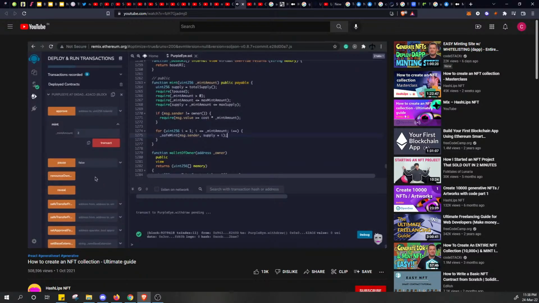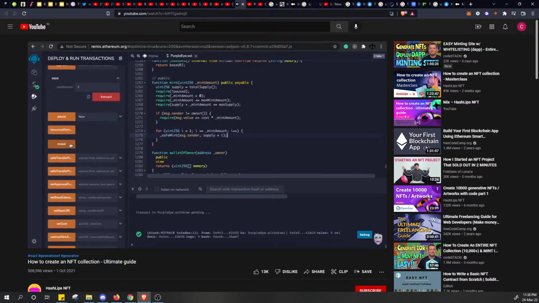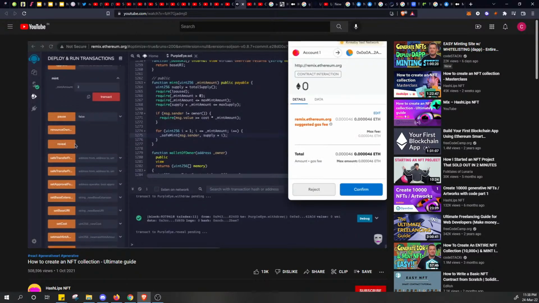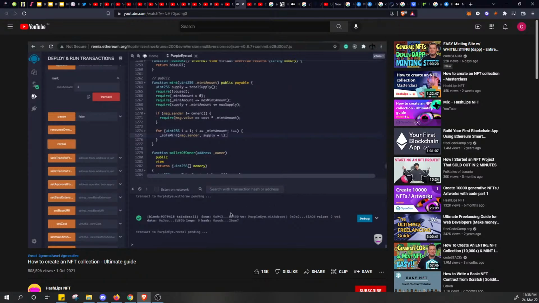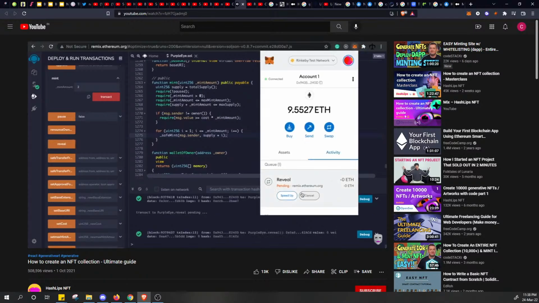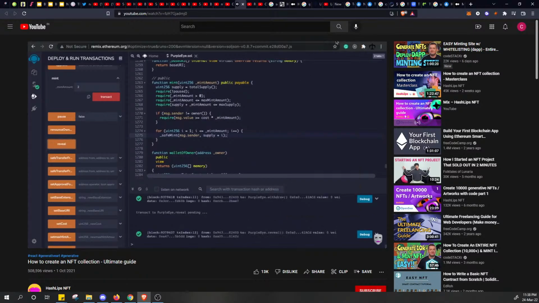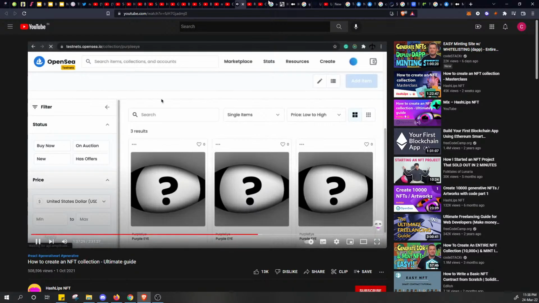Alright, so next we can also see that if we click on this reveal button, making sure that we are on the owner's account, we can say confirm, and once we have done this, it will take a transaction, and once the transaction is complete, then our collection will be revealed on OpenSea. Let's wait for this transaction to finish. We can see that it might take a few seconds. There it is, it completed, reveal, and if we go back to OpenSea now and we refresh.